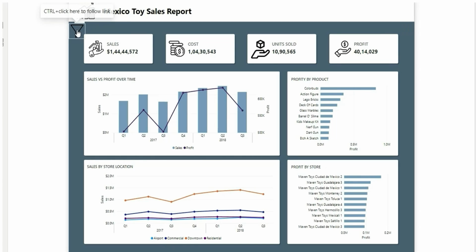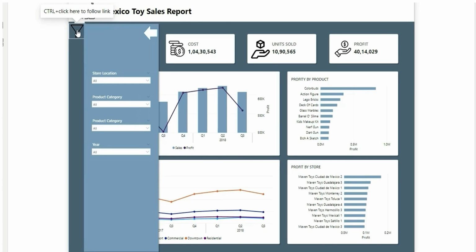Whenever I want to filter the data, I can click here and filter from here, and hide the filter from here.